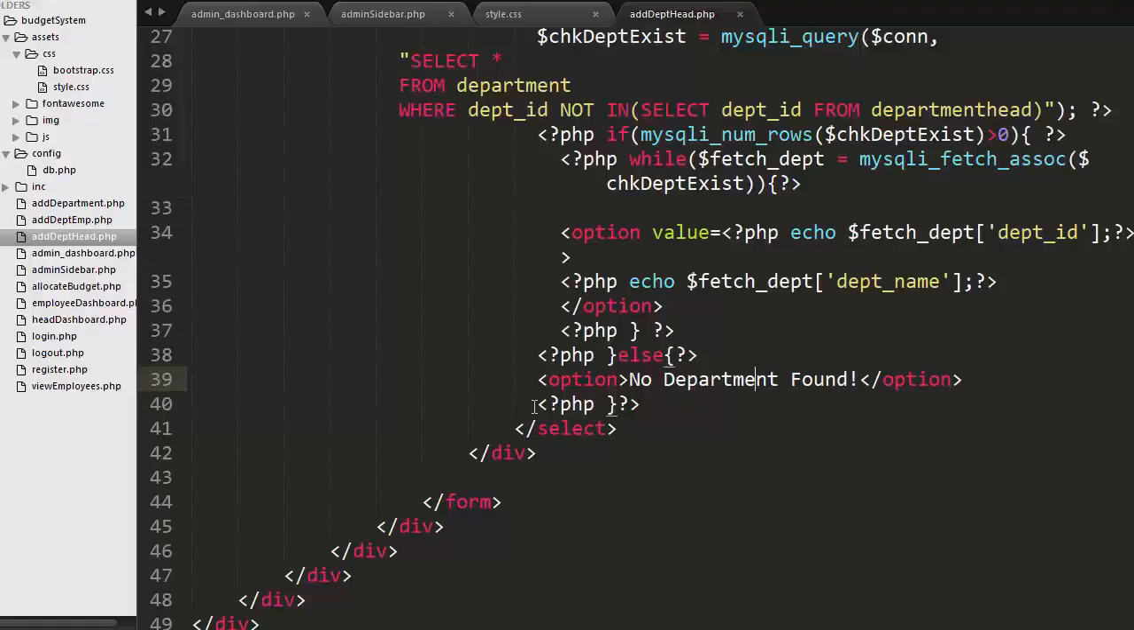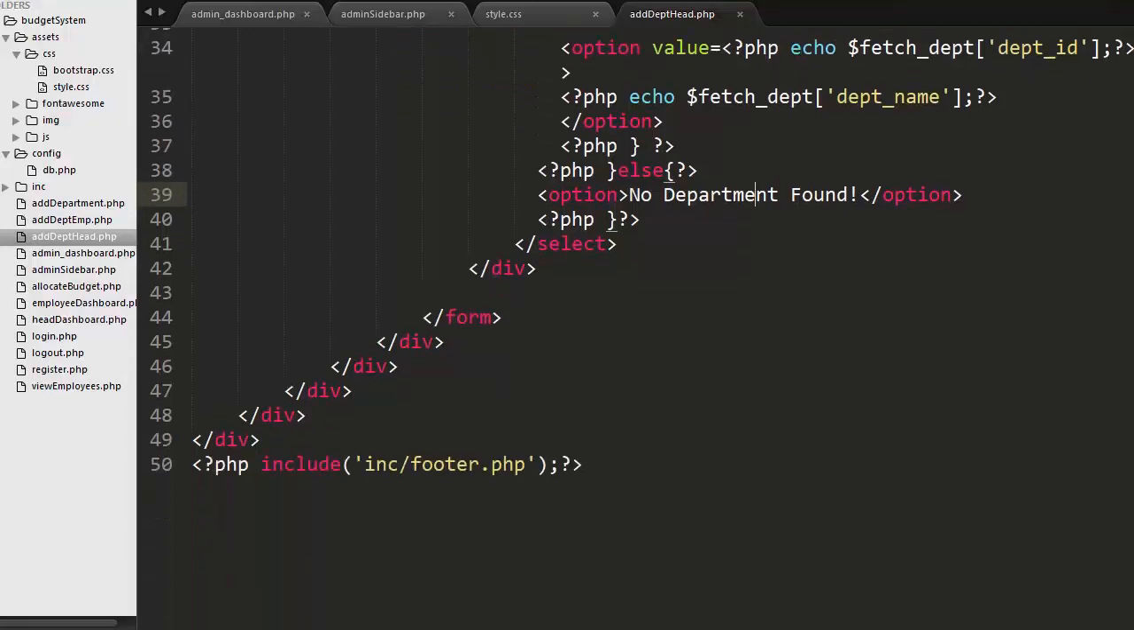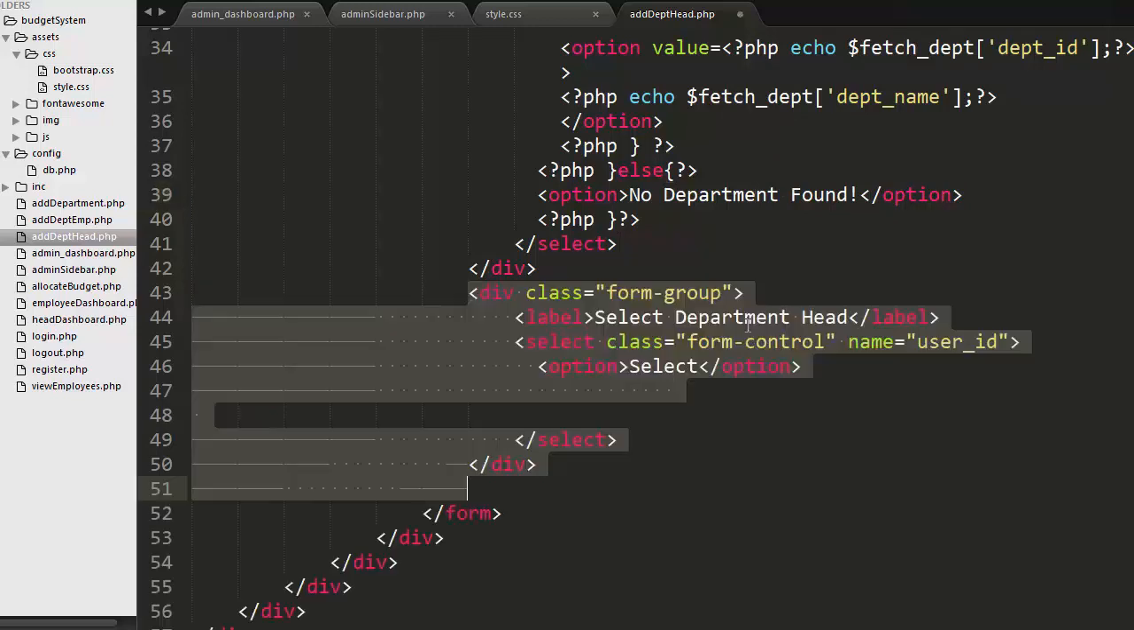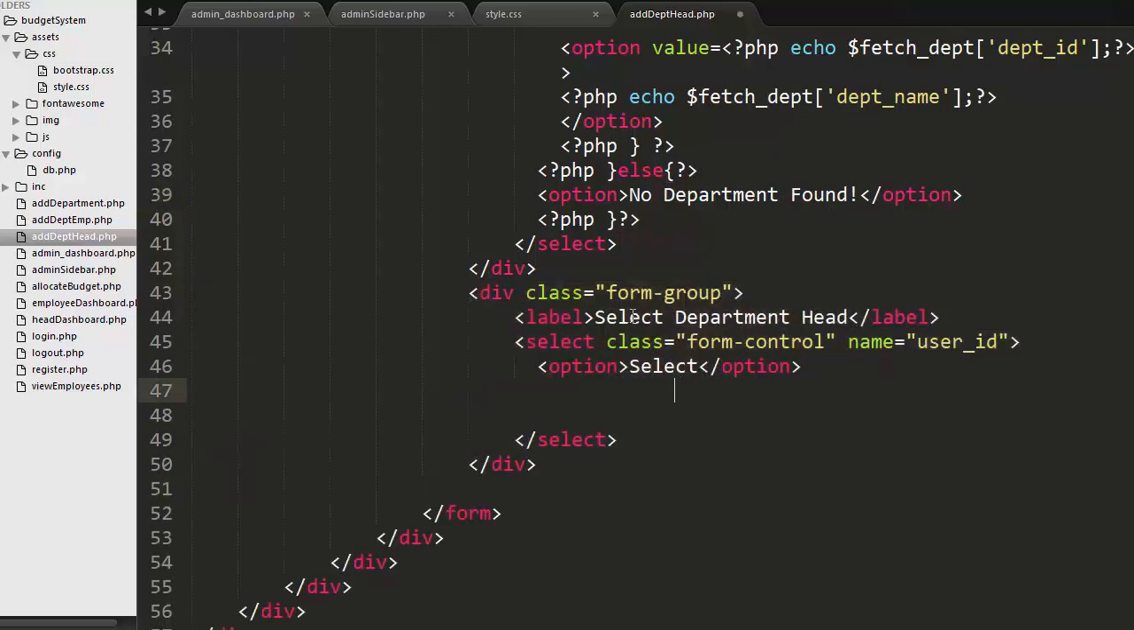Like this, I need to create one more drop down to display the list of all the department heads, so that I can select the department and assign the department head. To do that, I also need to create one more form group and a select drop down, and I have given it a name as user ID. And here as well I need to do the same thing.